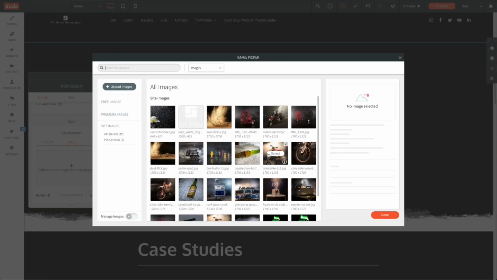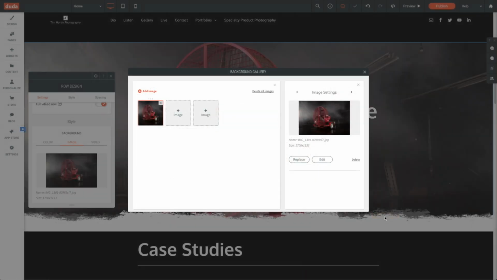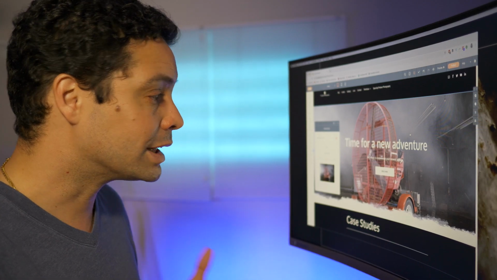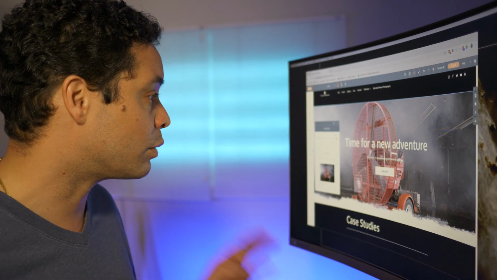It also has a library of all the images that I've uploaded, so I can just simply select one of the images that I've already uploaded and add that in there. Just overall, the builder is really easy and fairly intuitive to use, so I really like that.